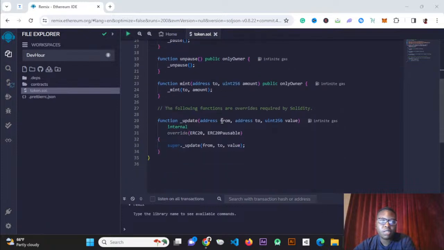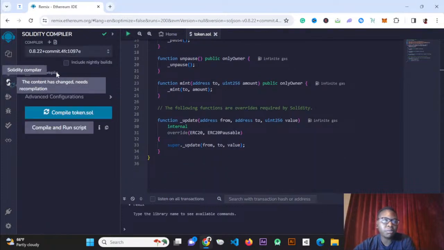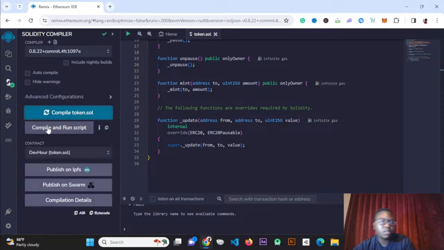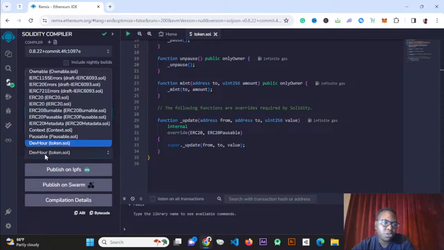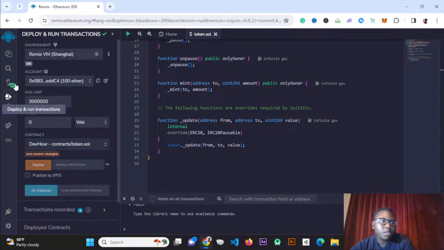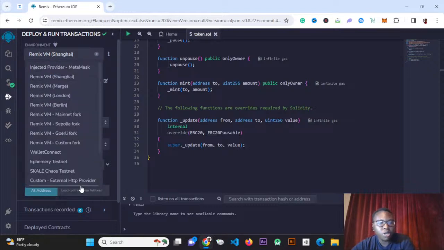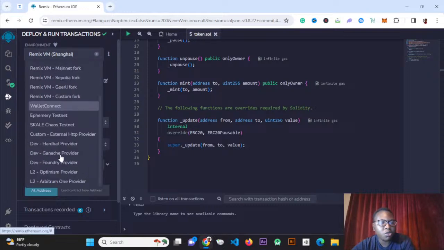So after I've done that, let's go ahead and compile it. I'm using the 0.8.22 version, so that's I think fine. So compile. Once it's compiled successfully, here's our smart contract that we can now deploy. Like I said, there are so many test environments that you can use. You can also connect it to your own testnet via the MetaMask injector or WalletConnect. But for now, I'm not going to do that.